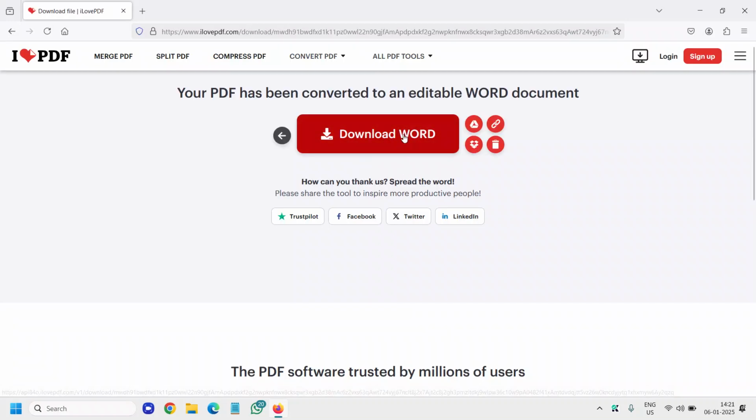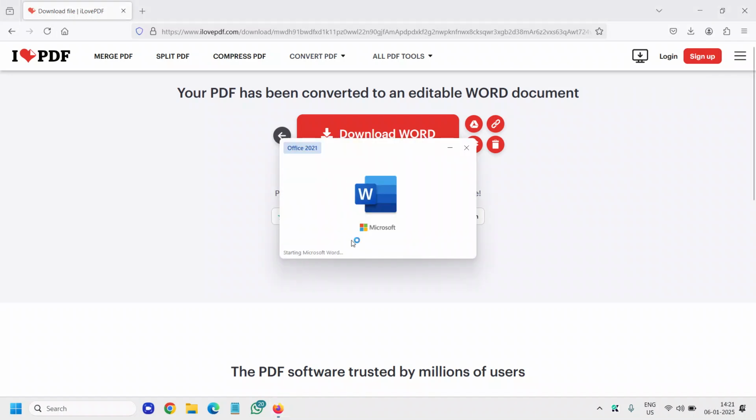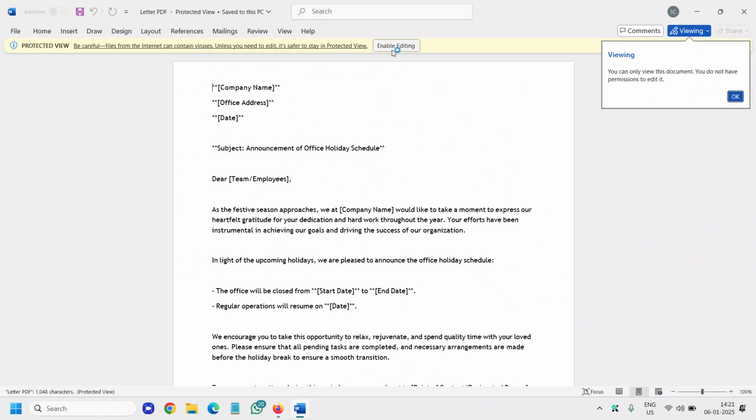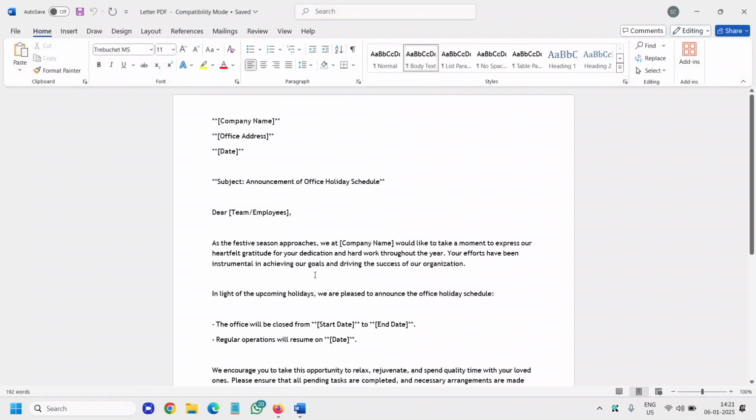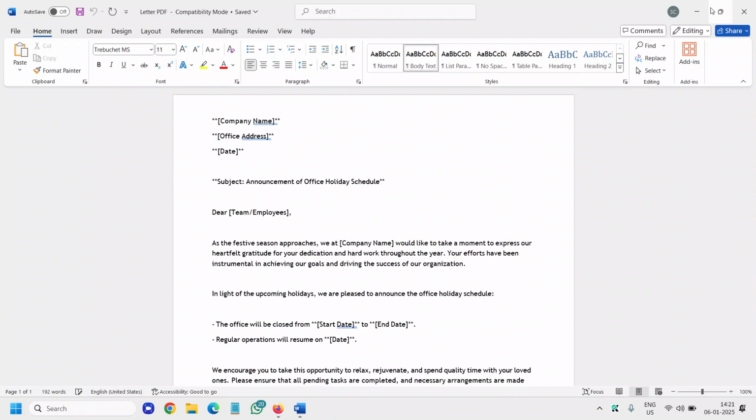Now, it hardly took a second to convert it. I'll click on download Word, and I have successfully downloaded. Now, I'll open it, and you can see I have successfully converted the PDF into Word. And now I can simply edit.